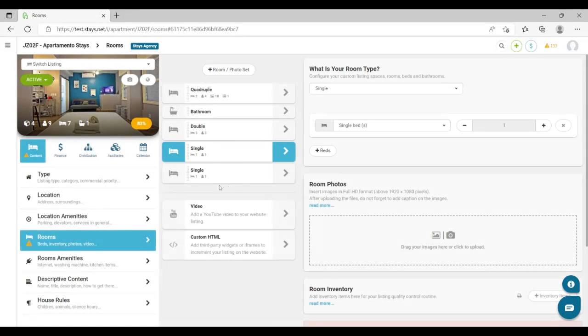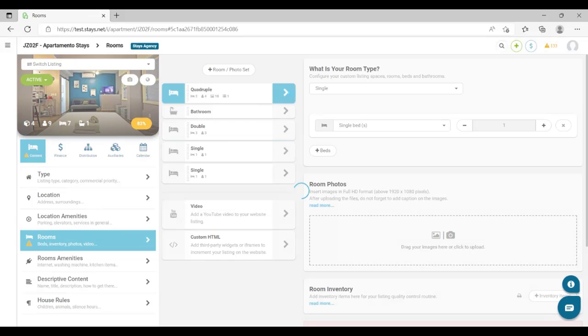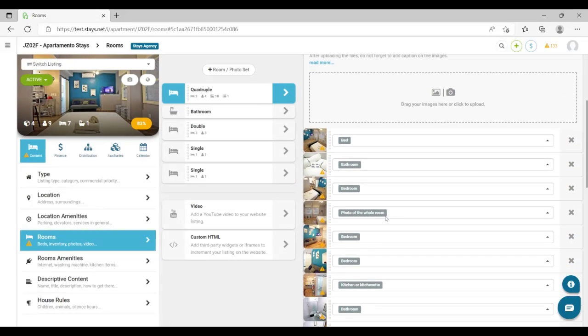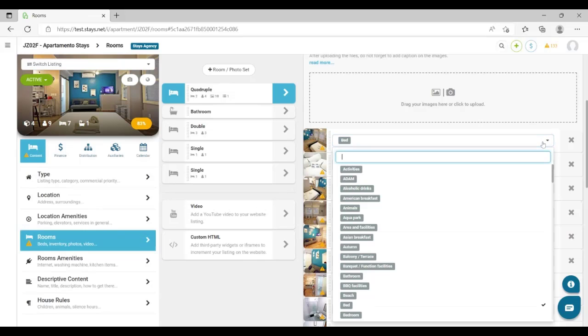After creating the room, you see that you will also have the option to insert the pictures. You will have this specific field to upload the pictures for the room. In this first room, for example, we already have several pictures inserted. Here in this area, you can also add captions to the photos, according to your preference.